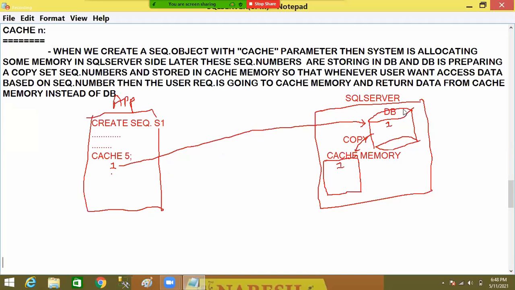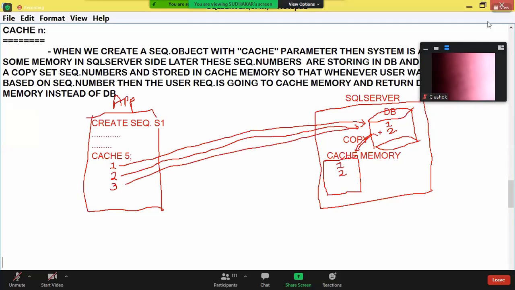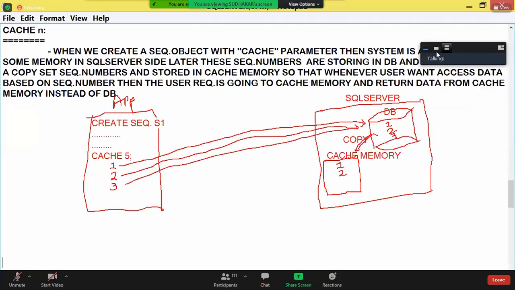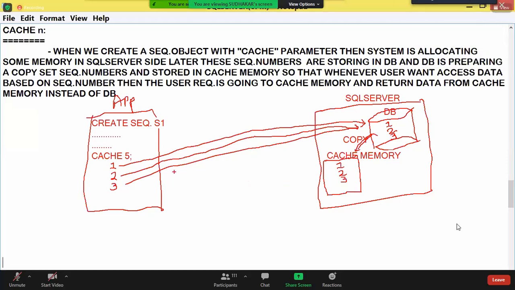In the same way, you are generating the second number, 2. The 2 is going to be stored in the database, and that copy is stored under cache memory. Next, it generates 3. So 3 is going to be stored under the database, and one copy of the value is also stored under cache.